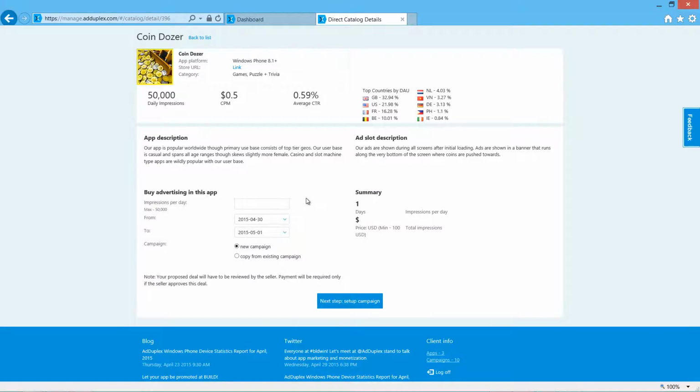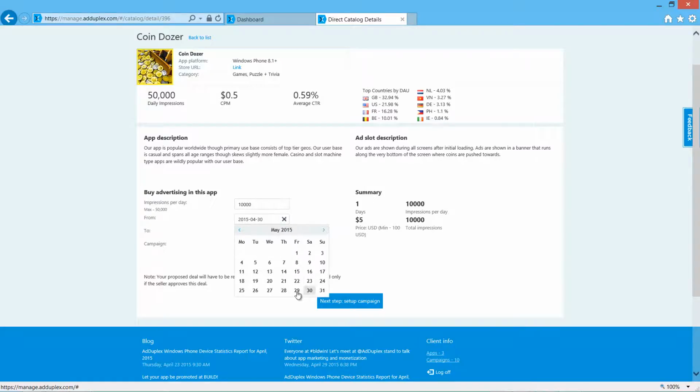Ads in a direct campaign aren't paid for with existing credit. You pay directly to the publisher of the app you're advertising in. You need to specify how many impressions you want per day. Let's start with 10,000. We also specify when we want it to start, and for how many days we want our ad to run. In this instance, we want it to run for 20 days, which is going to cost us $100.